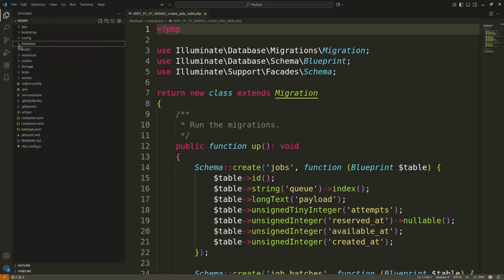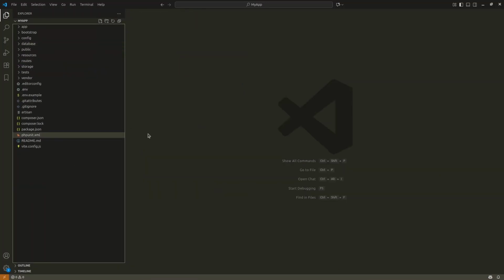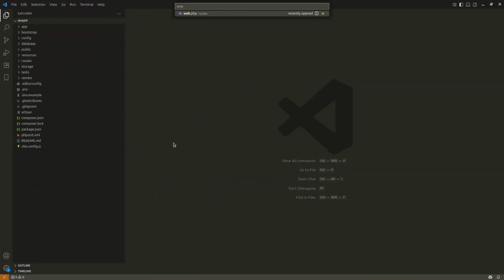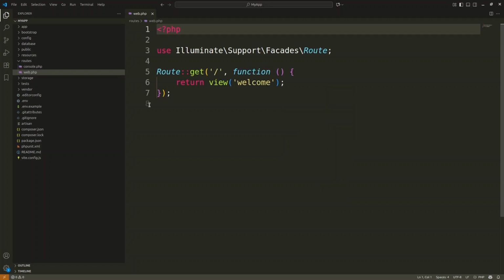And after migrations, let's talk about web.php. You can find that in the routes folder. This file decides how incoming requests, like URLs, are handled and mapped to controllers or closures.